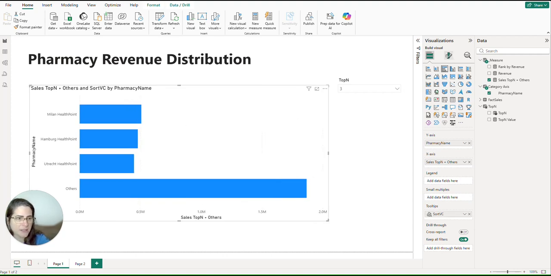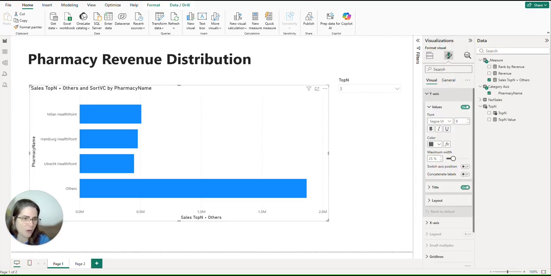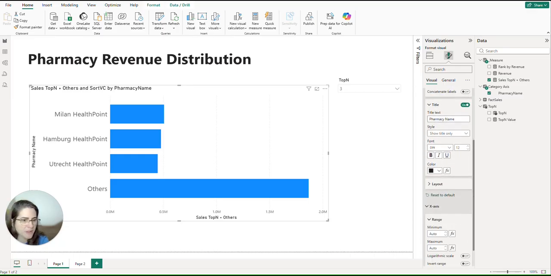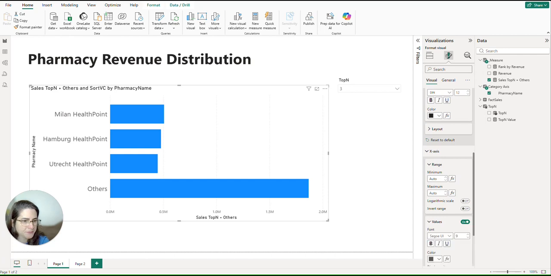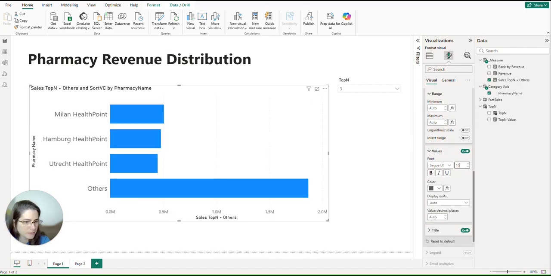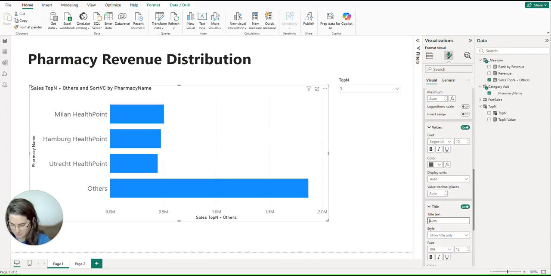Let's just do some formatting here. On my original visual, I don't want my others to stand out, so I'm going to put in a less contrast color. Let's sort our axes. Let's just improve here the overall formatting. I'm just going to increase my axis values. Same for the Y and the X-axis.